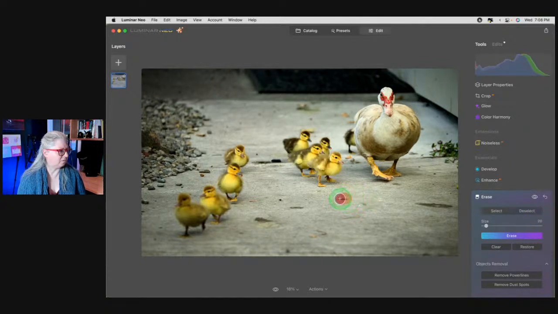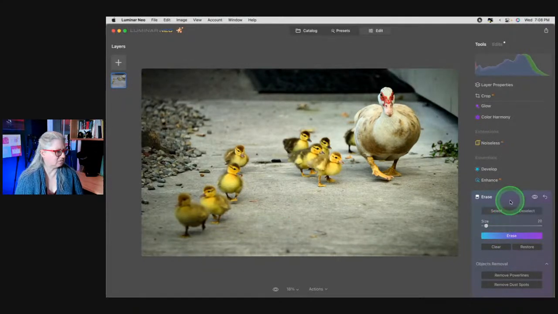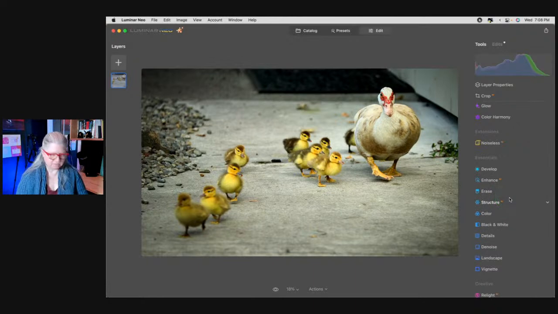If I want, I can remove these guys as well. Even this one. Right, so it's just cleaning up the image. I would zoom in and do a better job than I'm doing now, but you get the idea, okay? So your eye is going to the birds instead of the ground. Okay, see the difference?